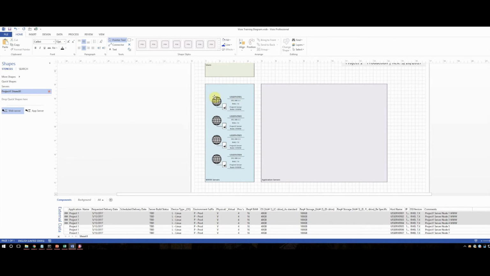Okay, so there's our web servers. Pretty easy, and you can see it added all 4. It adds their own individual data. Pretty simple. And you can see down here now there is an icon to indicate that this data is linked.